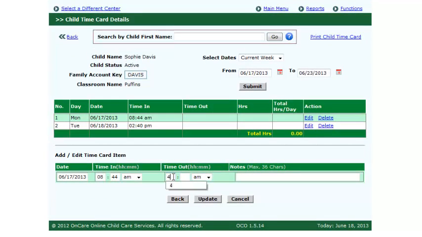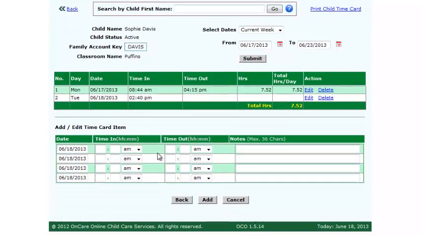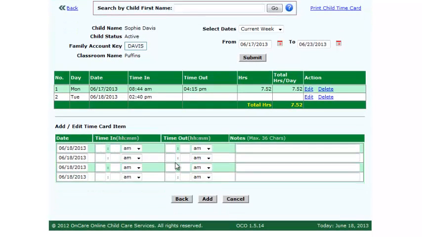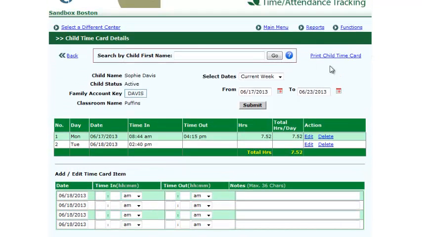And you can come in here and put in whatever time it was that the child should have been reflected as checking out. You can also create brand new time cards in the event that they forgot to sign in at all. Of course, you can also print those timesheets as needed.